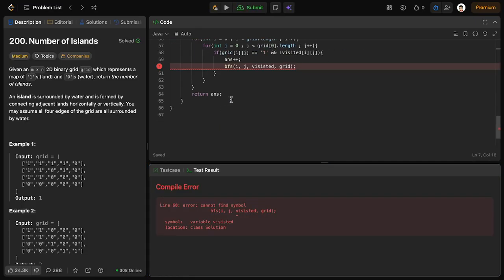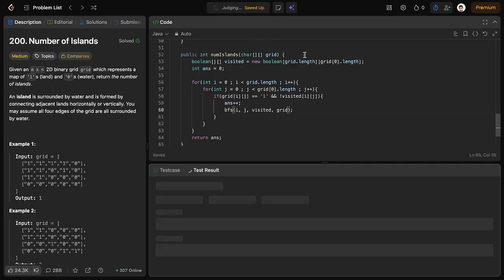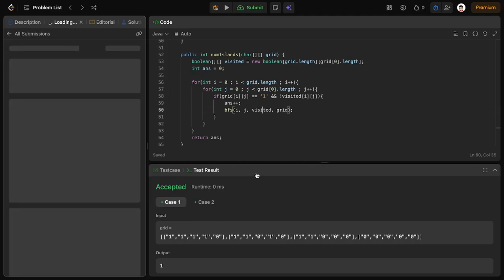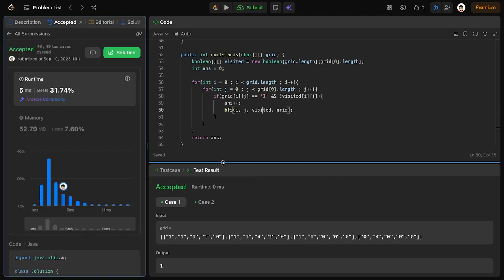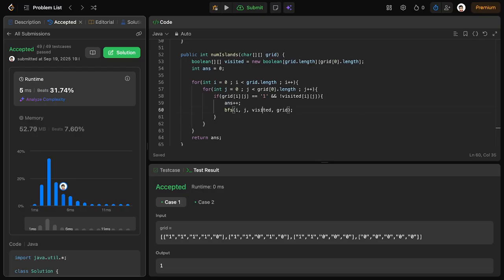And again misspelled visited. That's what happens, but when you're doing CP, this would cost you a submission, so make sure you're doing it right. Now we've submitted and our submission was accepted, and I hope you have understood how things are working. And yeah, that's it. Thank you so much.